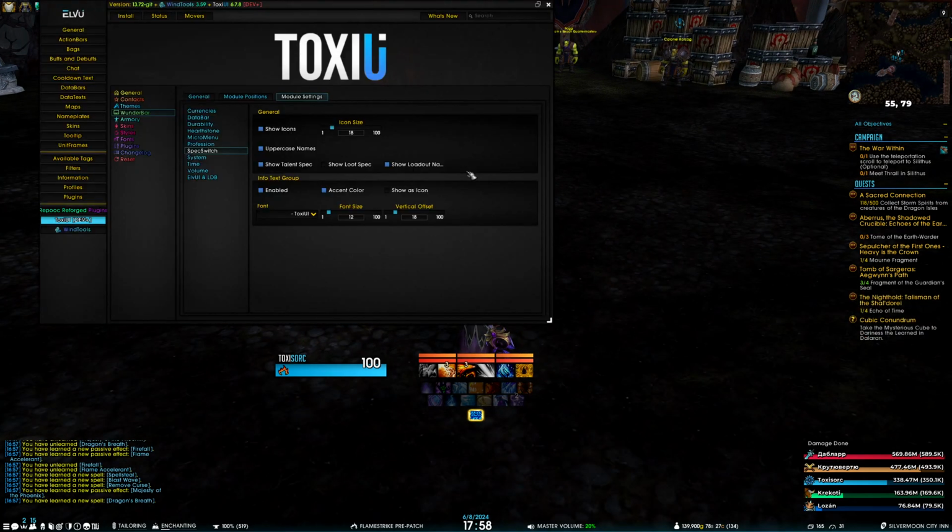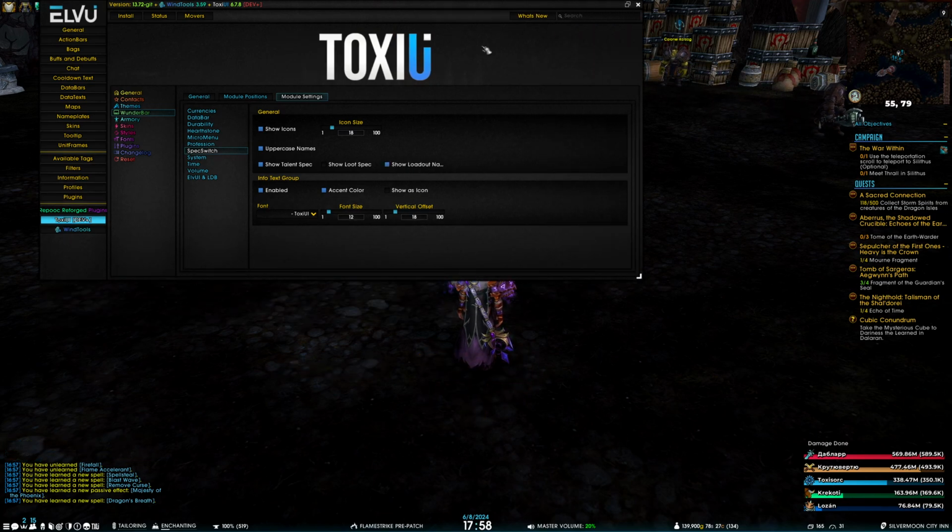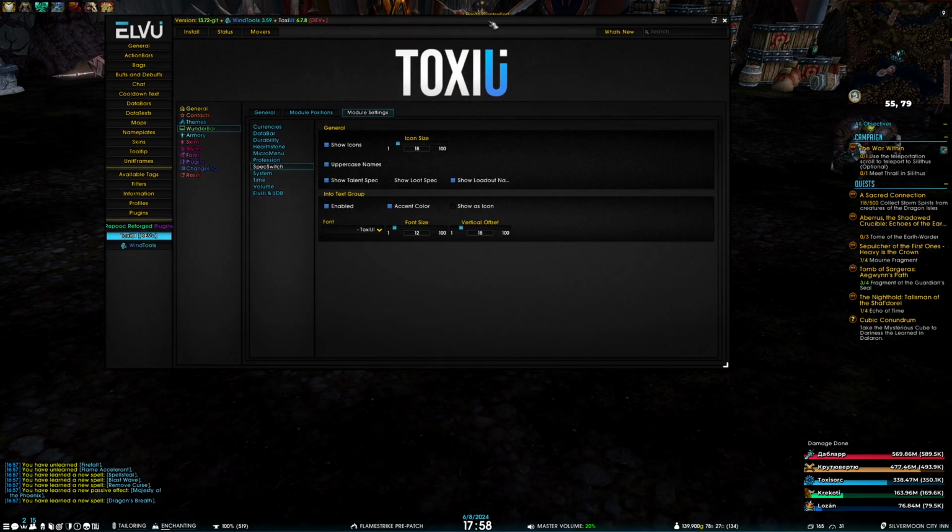And then of course you have some basic customization. So I can disable showing loadout name. It's very basic. Just go through them, play around with them. Very easy to understand.